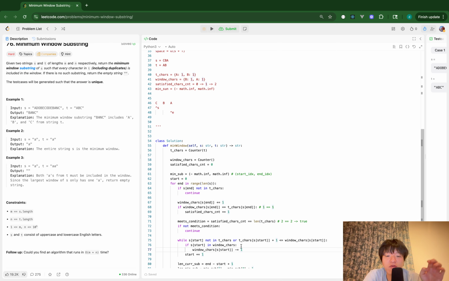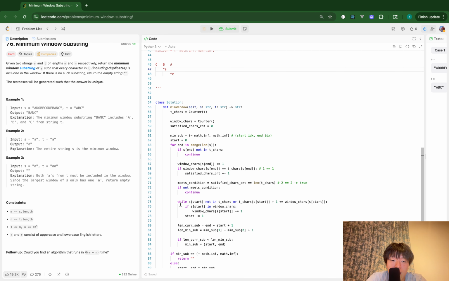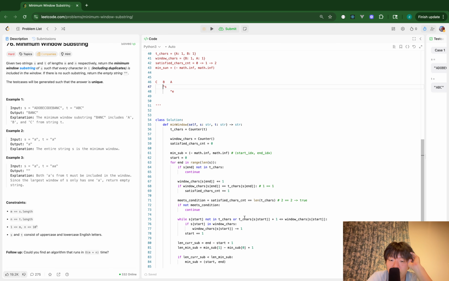Only in this case, I have to decrement. Otherwise, I don't have to, because S start doesn't appear in window choose. Okay, so now S start C is not included in the window choose, so I don't have to do this. And I go to line 78, and start is incremented by 1. So now start is 1. Okay. And I go back to line 75, and S start B is in teachers. So this is true.